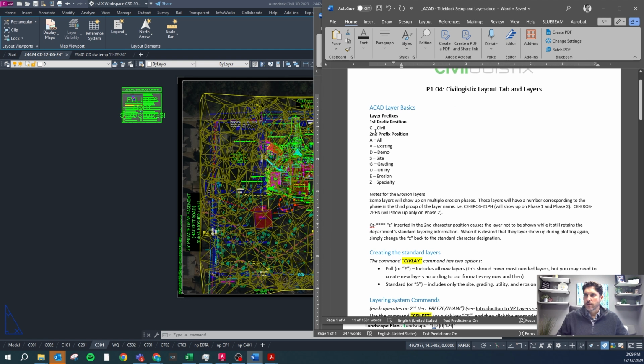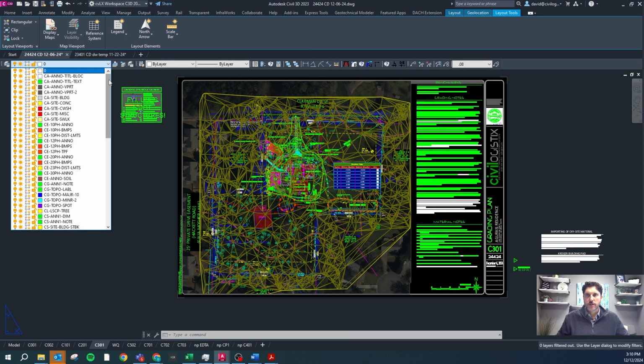So our layers have a designation to them. There's a pattern. They all start with C for civil. A, as for the second character, shows up on all sheets. V is existing, so that shows up on sheets that need existing stuff. D is demo, S is site, G is grading, U is utility, E is erosion, and then Z is specialty. And so you can see that here. We have CA, CE, CG, CS. Here's the specialties, CZ.